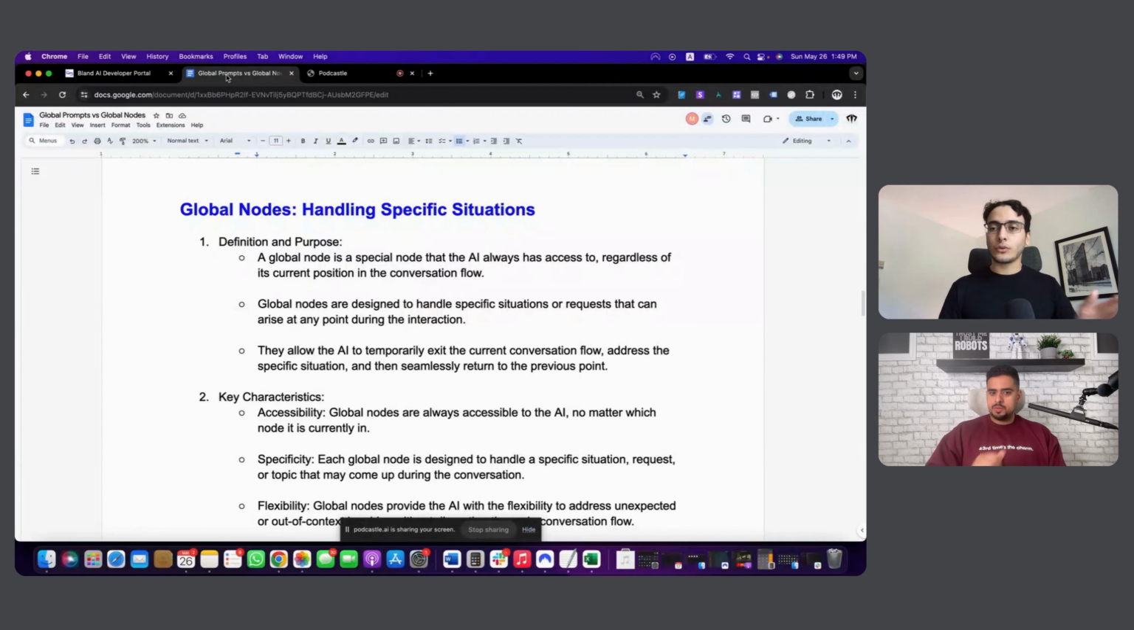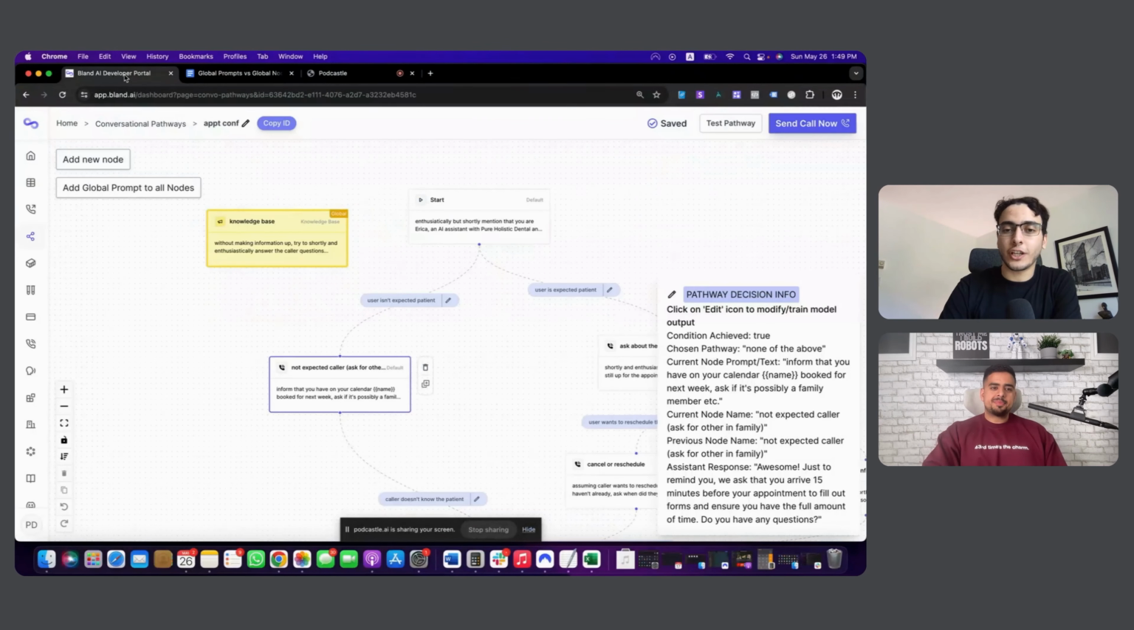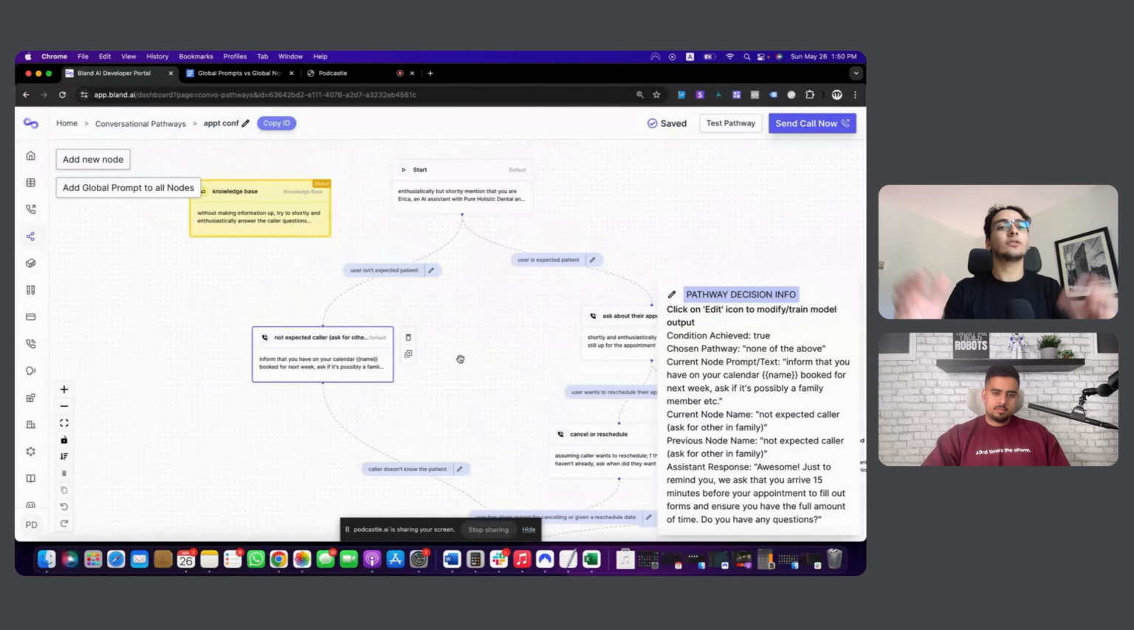I've got my handy little Google Doc here, and for the uninitiated among us, basically, the global node is a node. It's very similar to the rest of the nodes within Bland, but this node can be accessed from anywhere. The main differentiator, the global prompt, applies to everything. It's like the backdrop, or the invisible prompt behind every other prompt. The global node is just another card, but the specialty about it is that wherever you are in the conversation, you can access it.